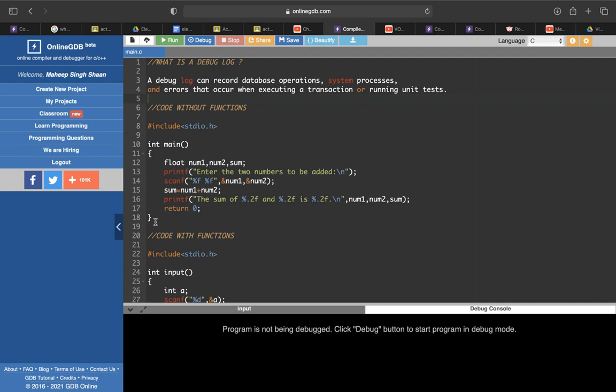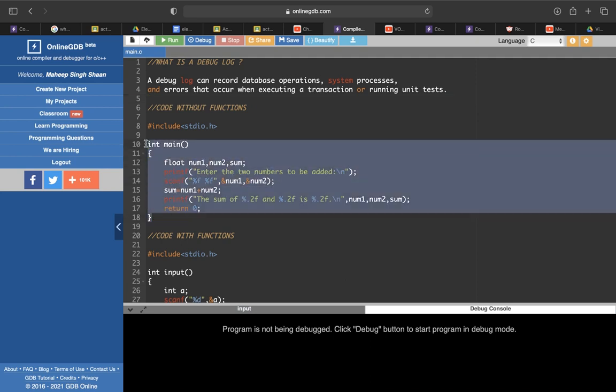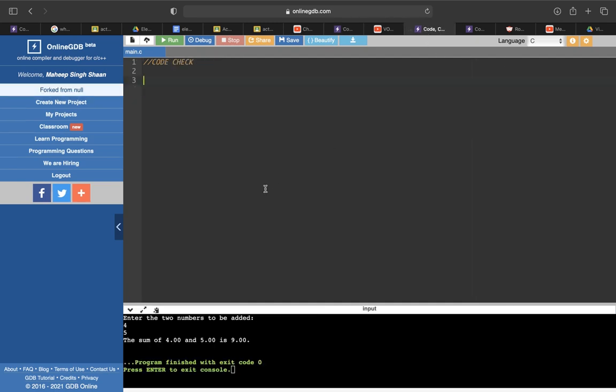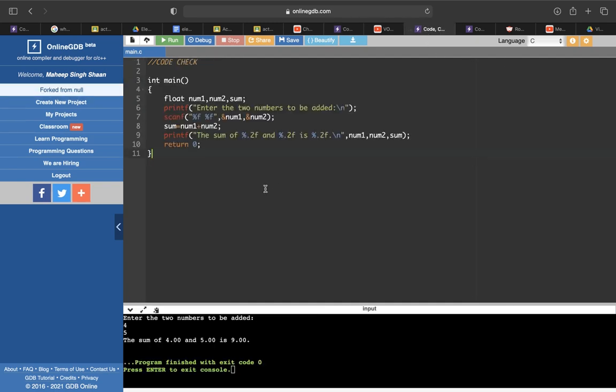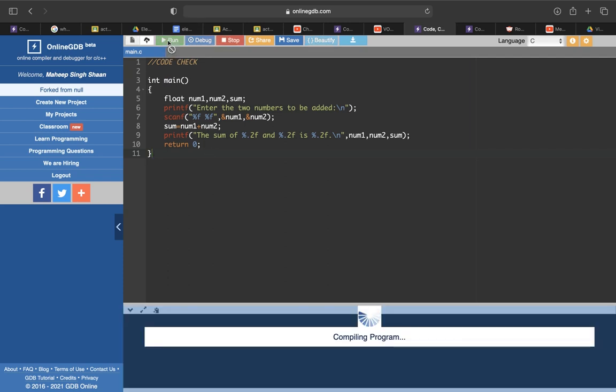So this is one of the examples. I've just taken the sum of two numbers. And what I'll do is try to run this in a parallel GDB. So I'll say Control V, paste the code here, Control V. So suppose let me say run the code.